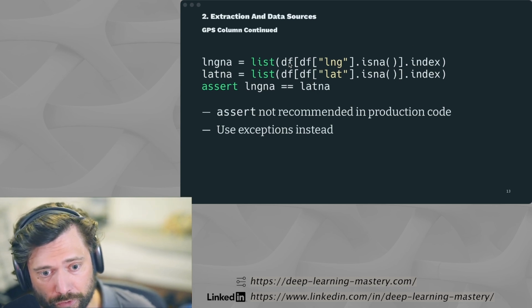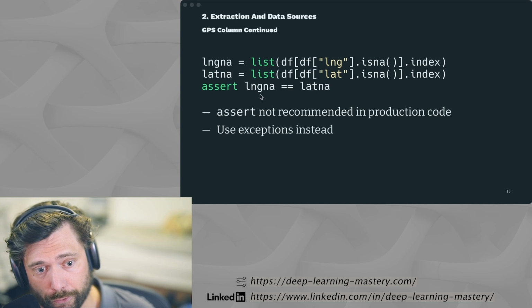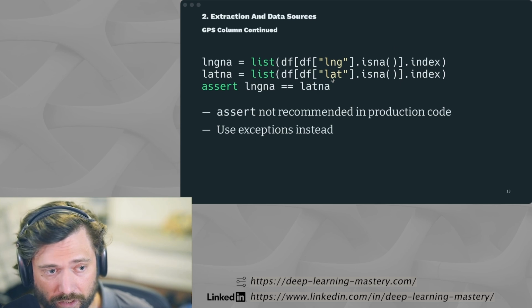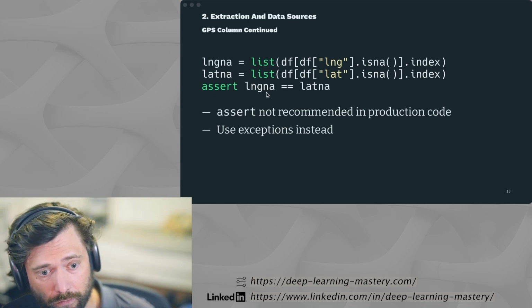Here we use syntax for pandas to work on a data frame, to validate that all the index values of missing data in each of these columns, lng and lat, are identical.